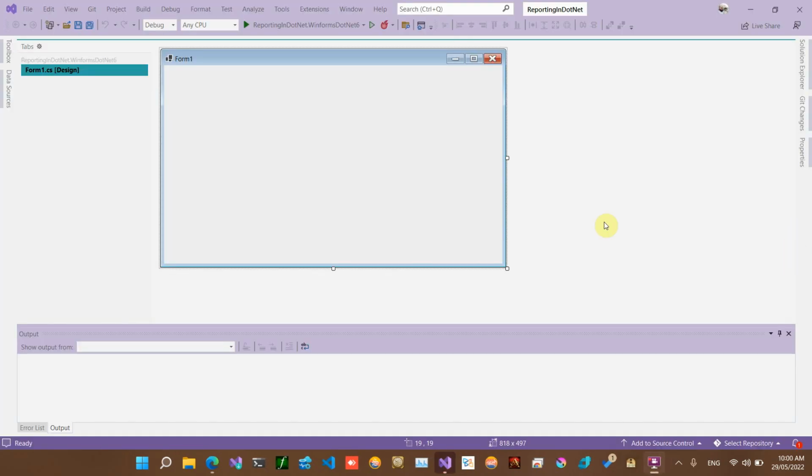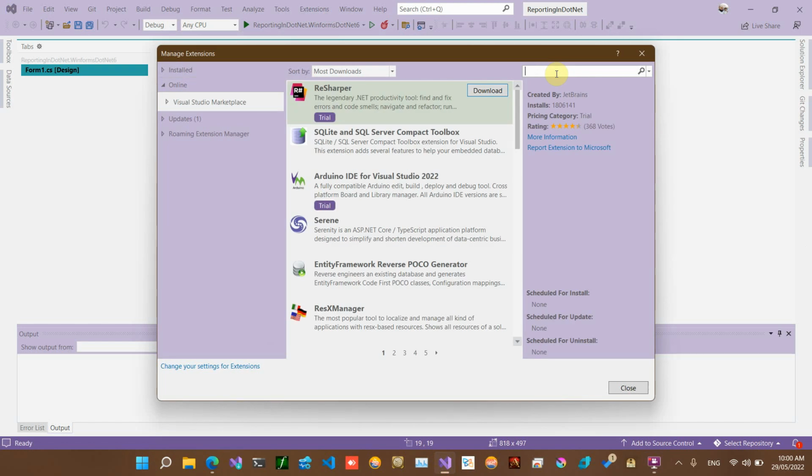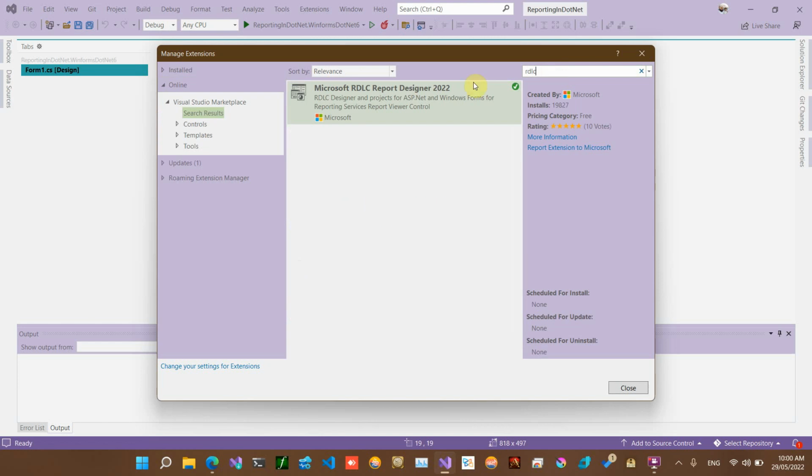Alright, the first thing you should do is to go to extensions, manage extensions. In the search, type RDLC. You will find the Microsoft RDLC Report Designer 2022. Alright, if you haven't installed it yet, just click here and click download. This will prompt you to close Visual Studio and install this extension. Then do so, just install this extension and then restart Visual Studio.